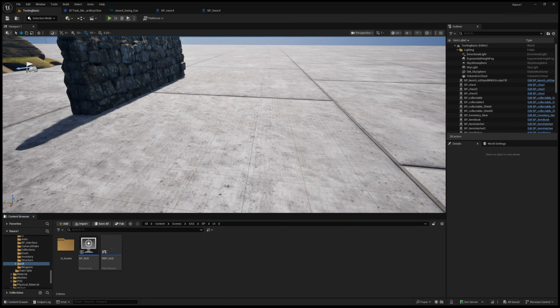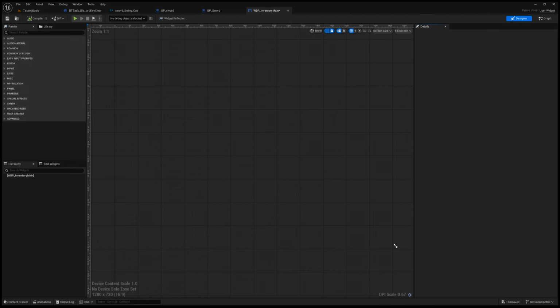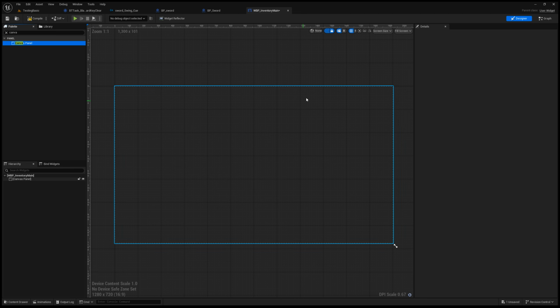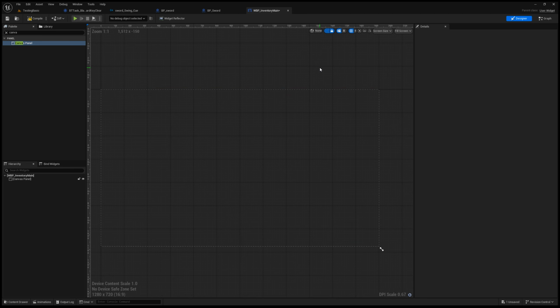Now here let's add a canvas panel first, and under the canvas panel I'll add this inventory draft, so that we can get an idea how things are going to be.